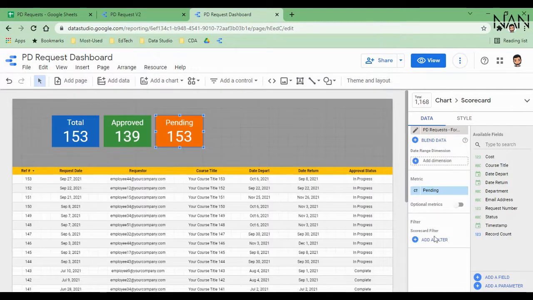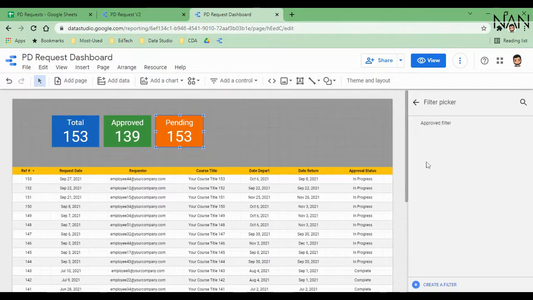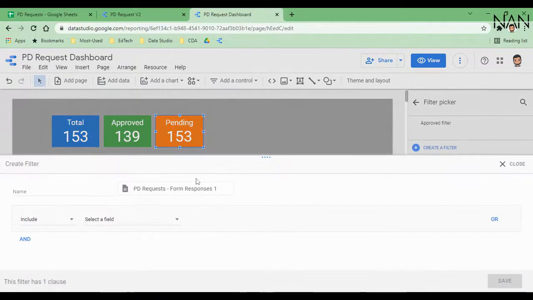And then I'm going to add another filter for pending so that it only counts the total number of requests that are in progress. So I'm going to click on add a filter. And notice that the filter that we have created for the approved scorecard is still there. So we have an option to select, but we don't have to select that. We're going to be creating a new filter. So let's click on create a filter.